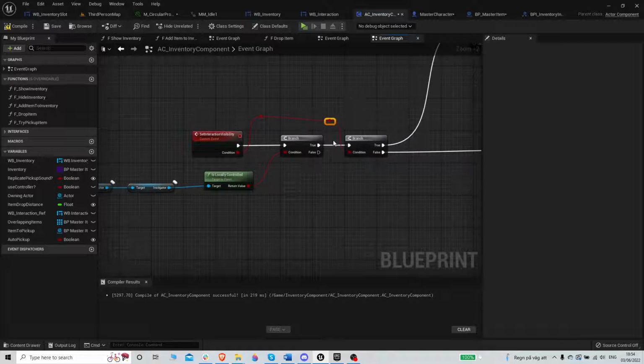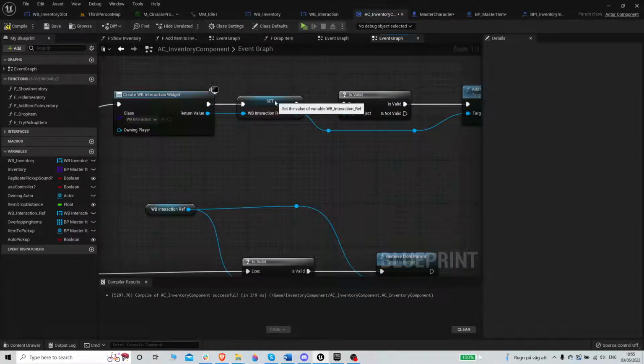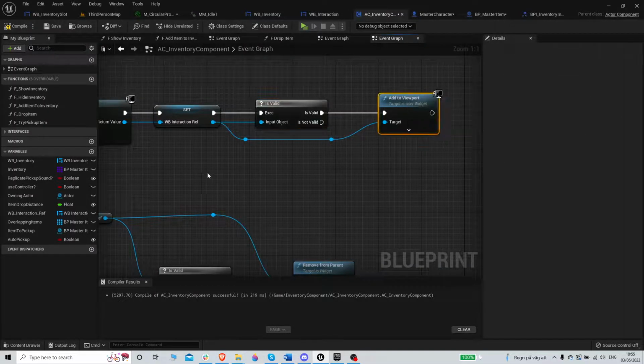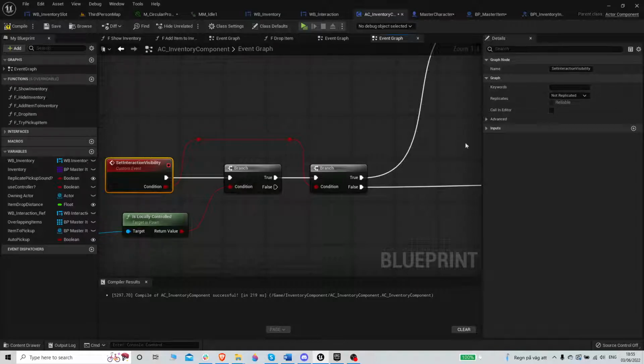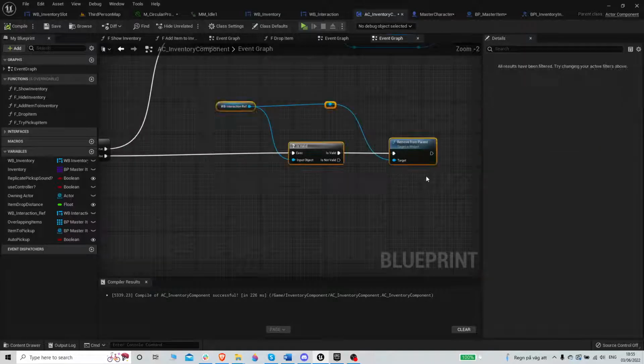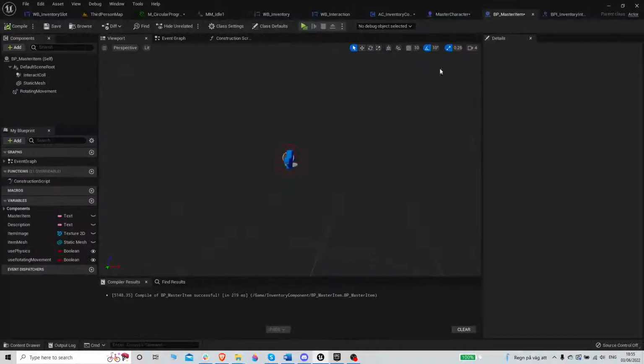After that, we have the visibility settings. So the event is the same as before. We create the widget, we make a reference. If it's valid, we add it to viewport. And on the condition, the visible. And if visible is false, we get the reference. If it's valid, we remove it from parent.